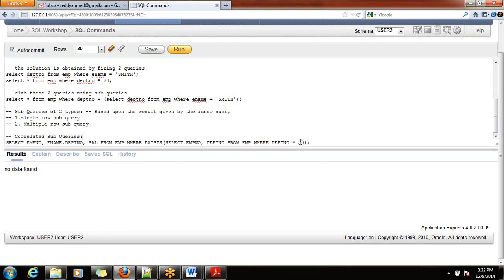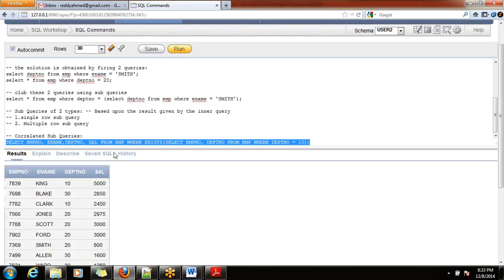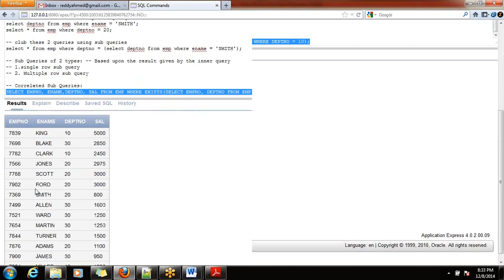Now I give something like 10, and we know that 10 is available. Now this EXISTS operator will check whether data is present or not, that's it. If data is present, the outer query will give that result. Look here, now I am executing. How many rows are you expecting? All, 14 rows. They are in total 14 rows.